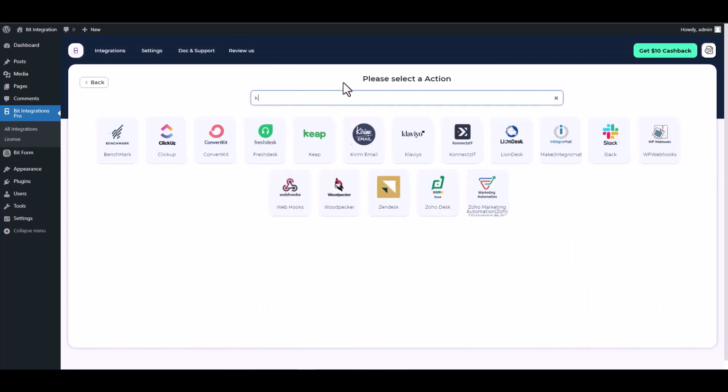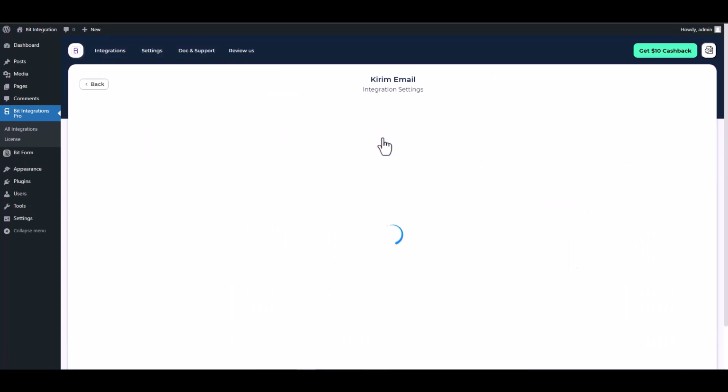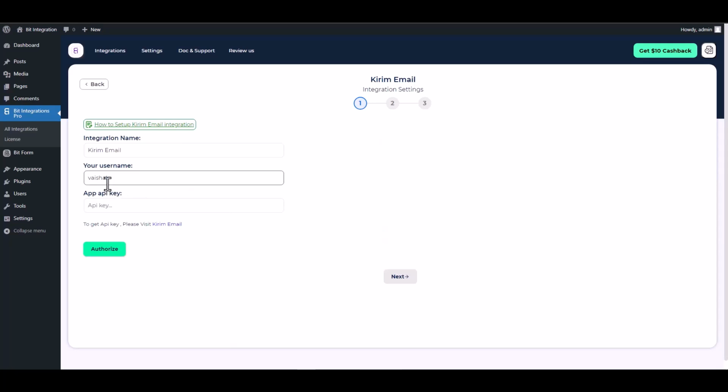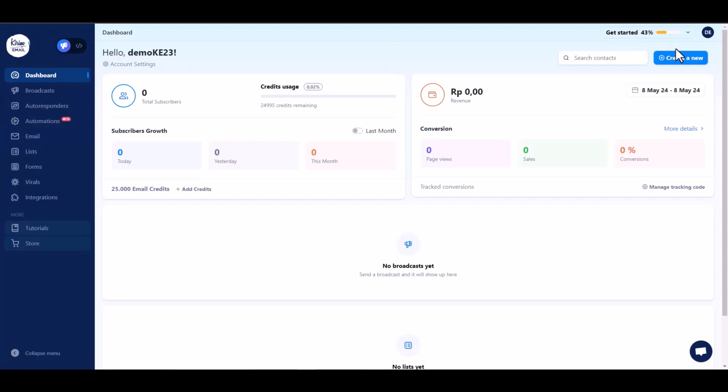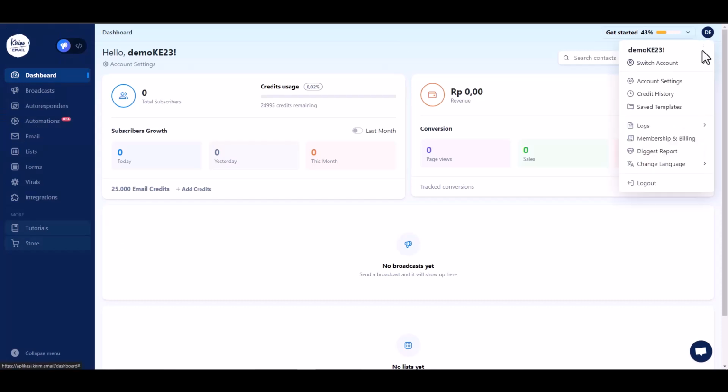Search and select an action Kirim email. Give here a username and API key. Now go to the Kirim email dashboard. Then click on the account setting.